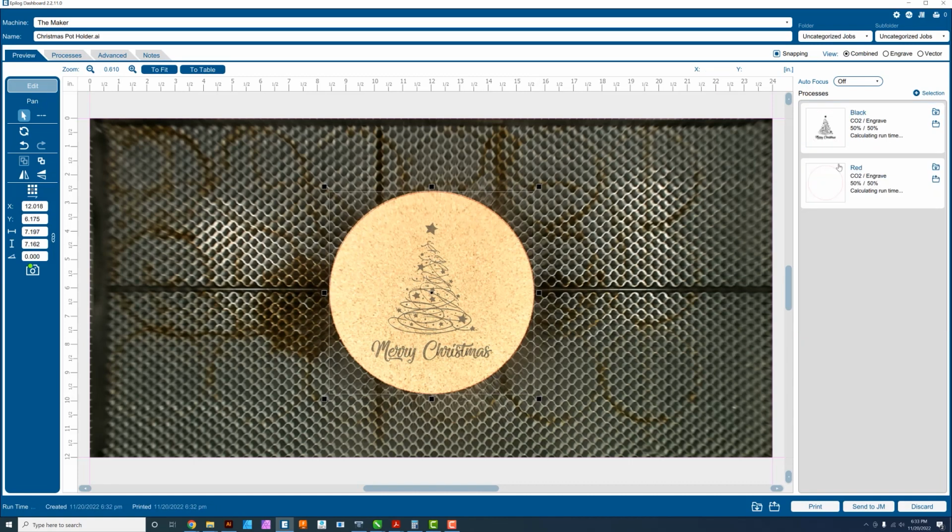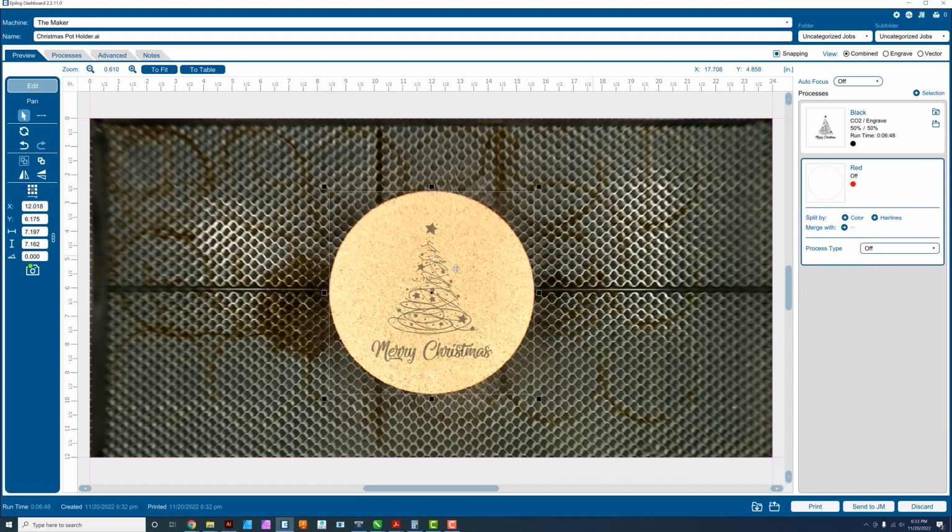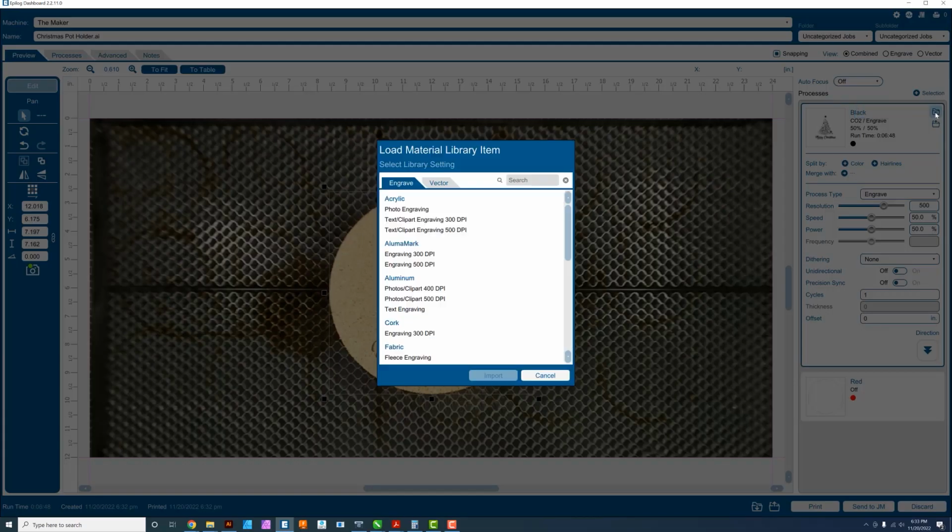I'm going to split my design by color. I'm going to turn off the red so that just the black is showing. I'm going to import some settings for cork.